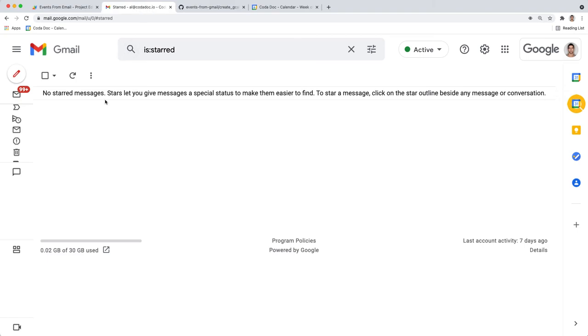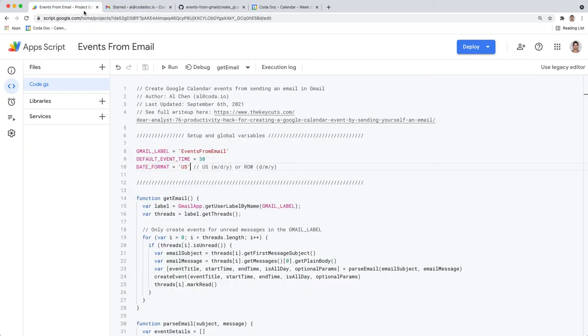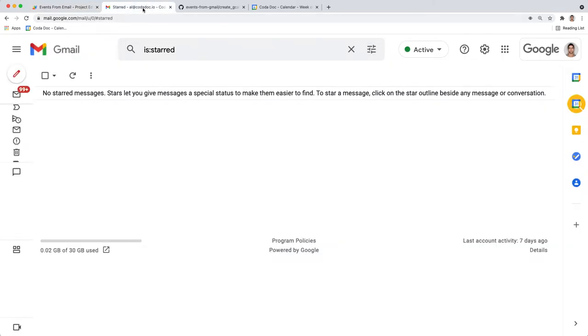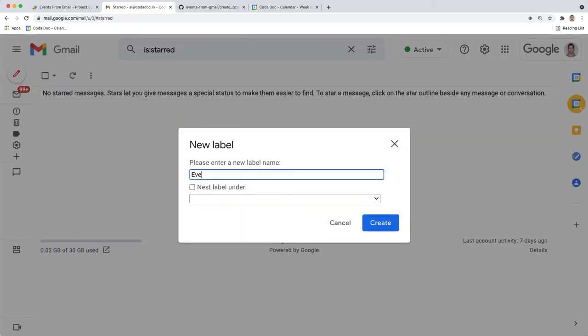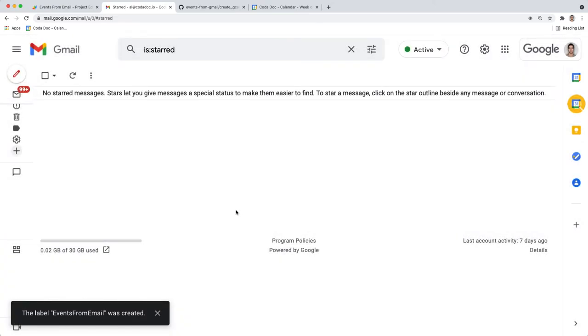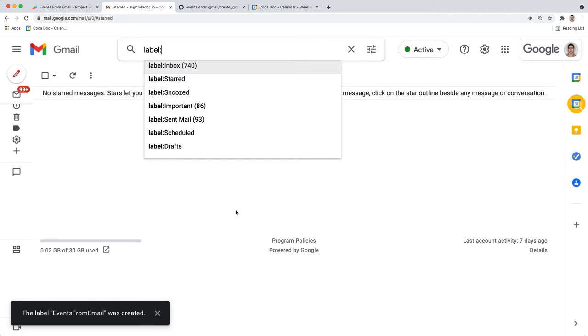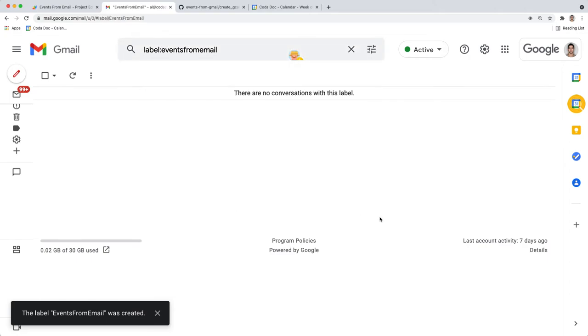Now in Gmail, we have to create a label as dictated by line 8 of my script, which is events from email. So I'm going to create that label right now in Gmail. Let's go to create new label, events from email, hit create. Now I'm going to go to my events from email label, and there are no emails here, obviously, since I haven't sent myself an email yet.